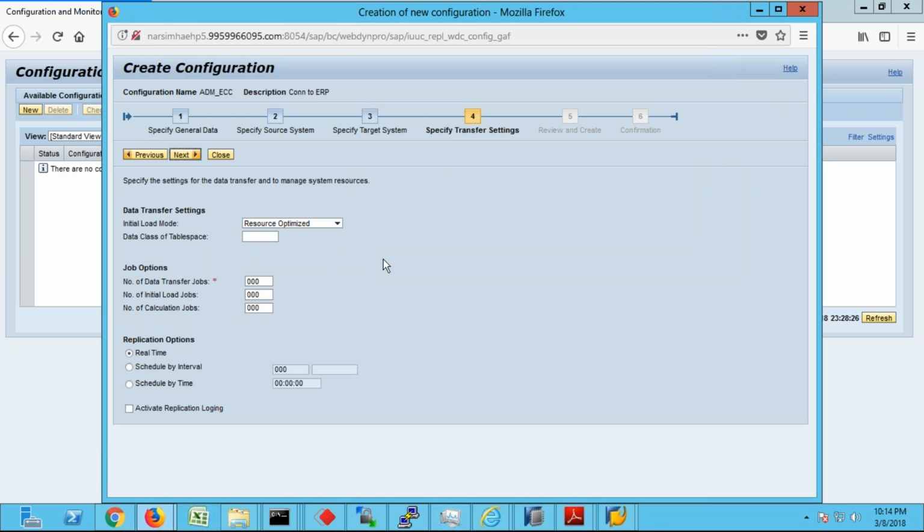And here finally you need to specify the transfer settings. Depending on the resources availability, we need to decide on this: resource or performance optimized. This table space is not required now.